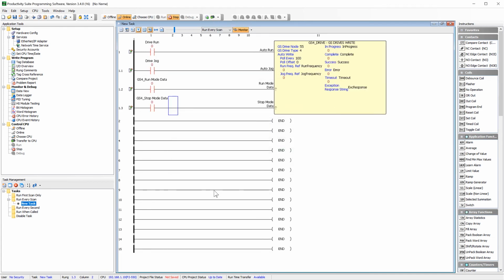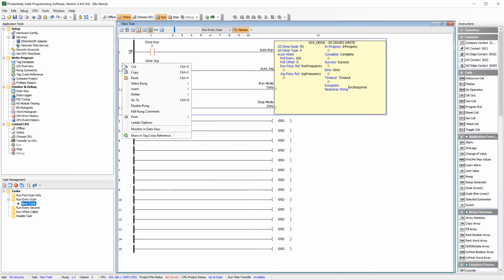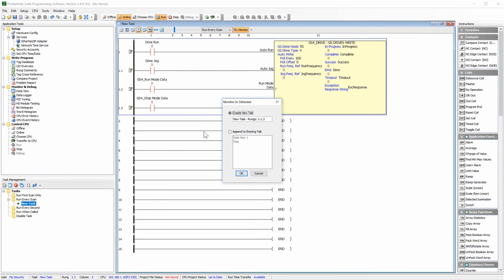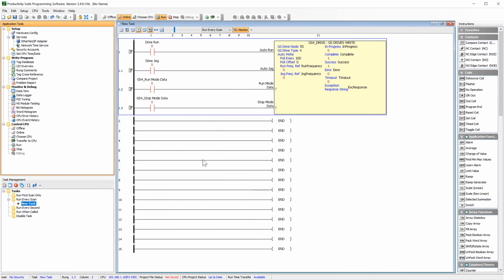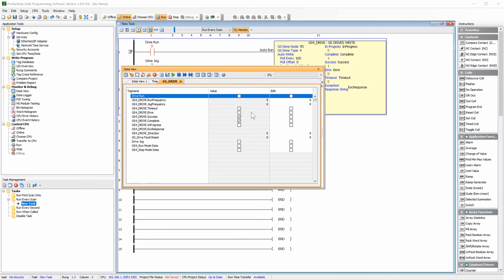To just run the drive, you will only need the GSWrite instruction. Right-click on the rung and select the Create a Data View tab. Open up Data View and then select that tab. I will place the drive in run by enabling this bit and then give the drive a run frequency. My drive ran up to the frequency just fine, and I have no errors in the communication flags.